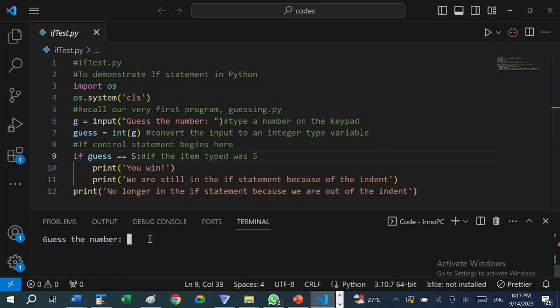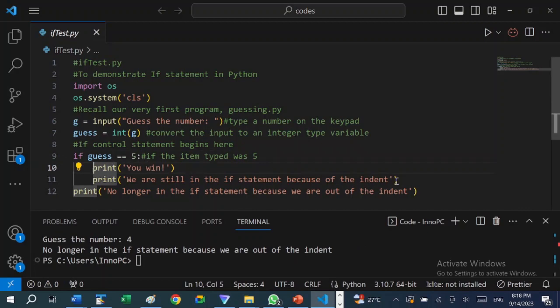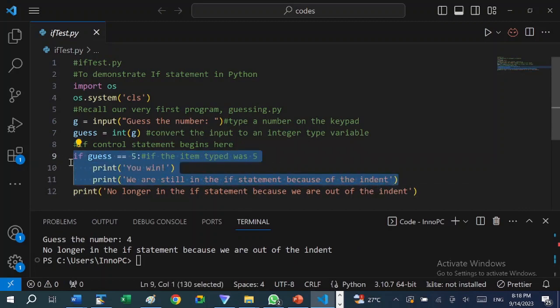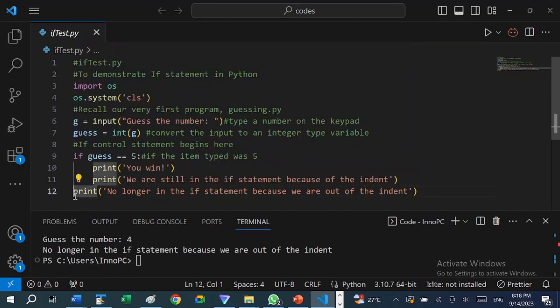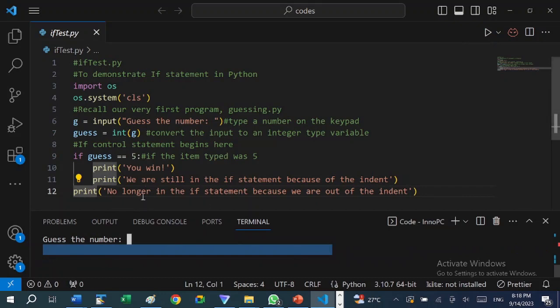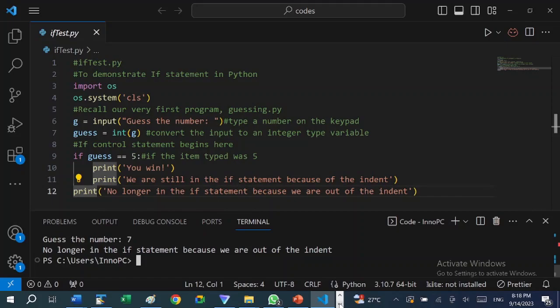So let's say we put 4 or 6. If we type 4, it's going to say no longer in the if statement because we're out of the indent. So the if condition only executes when our guess is equal to 5. If you type any number that is not 5, the if condition does not execute at all. So it goes straight to the print statement, which is the last statement of the program that is not a part of the if. So that's why it printed the value that I have here. And this is what you are going to get if you type any other value that is not 5. Let's say we type 7. Okay, so this is simple enough.